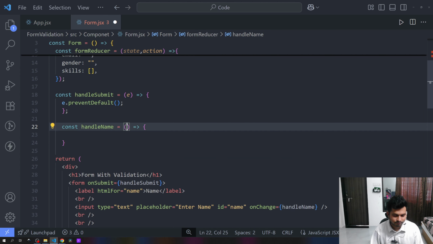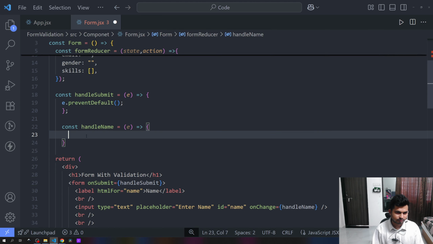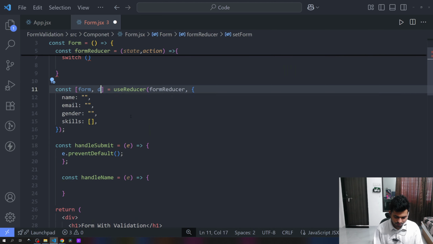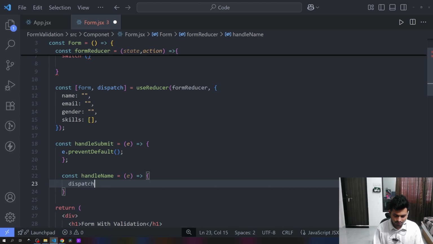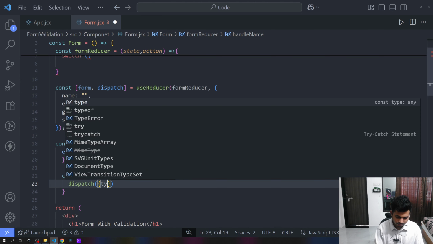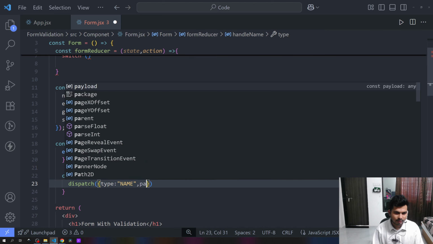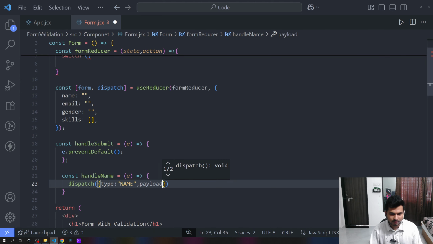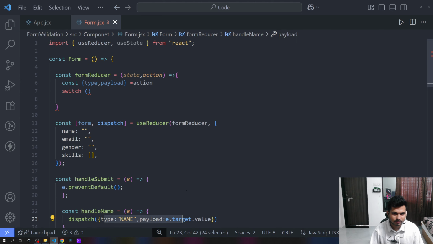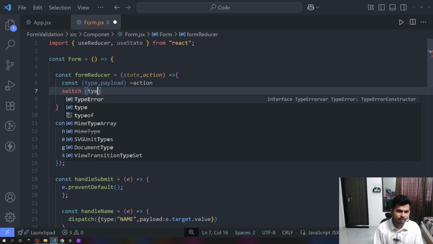We can pass dispatch. We have to use this as a dispatch, and we can pass the object. Type will be, we can create a name, let me use all caps, NAME. Payload will be that value, event.target.value. So these things we are destructuring here. We can see type.